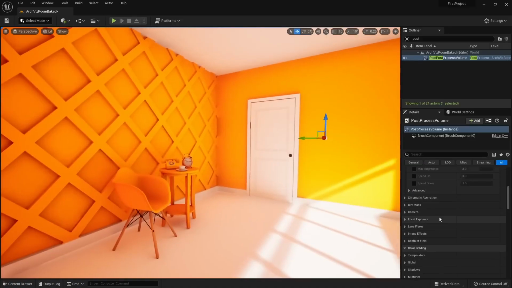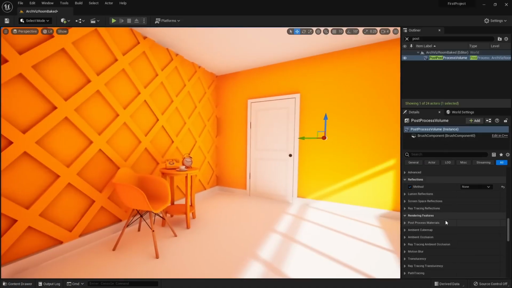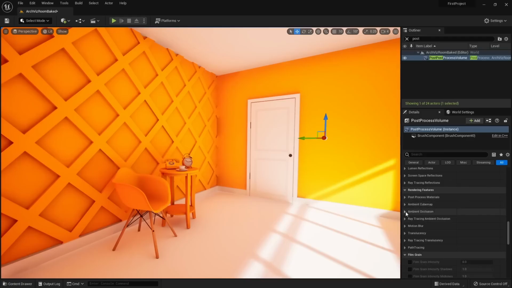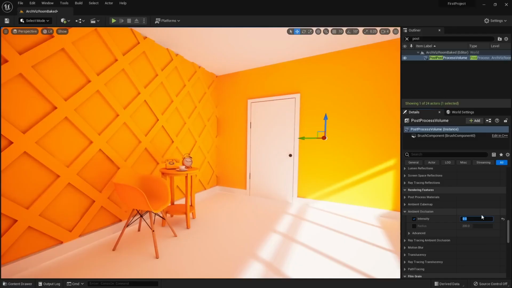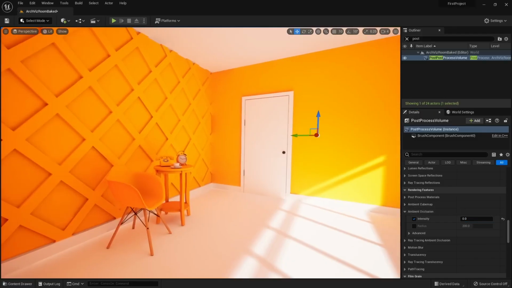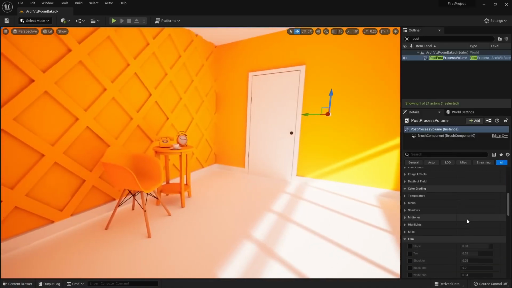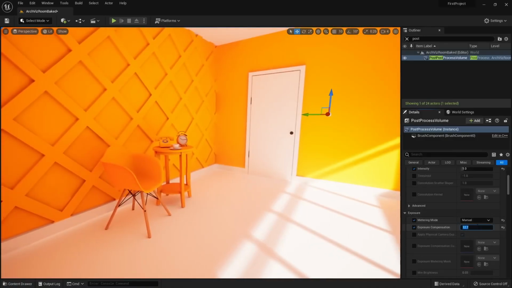I want to disable ambient occlusion since I'm just relying on our baked light map to simulate all of our shadows and lighting. So within our post-process volume, let's go find where ambient occlusion is, which is right here under rendering features, under ambient occlusion. Intensity, let's turn that to 0 to turn it all off. And increase our exposure compensation to 13.